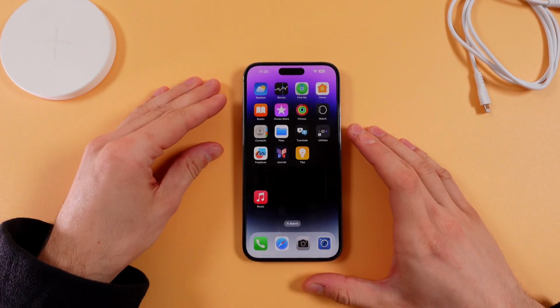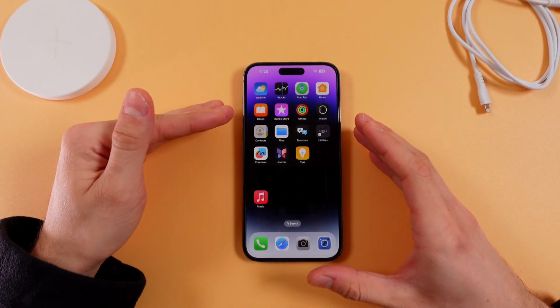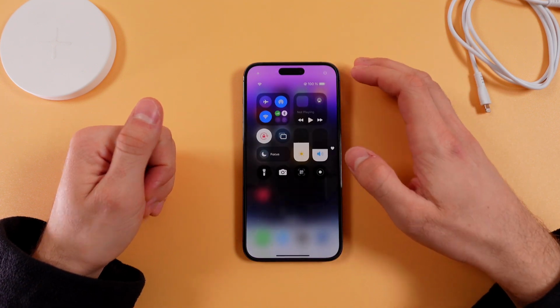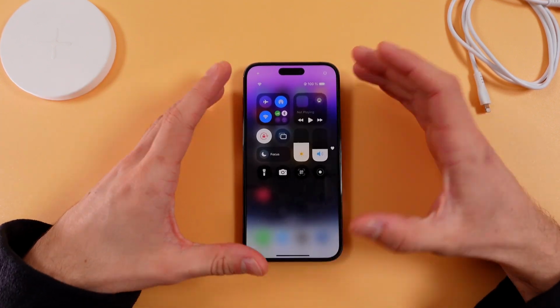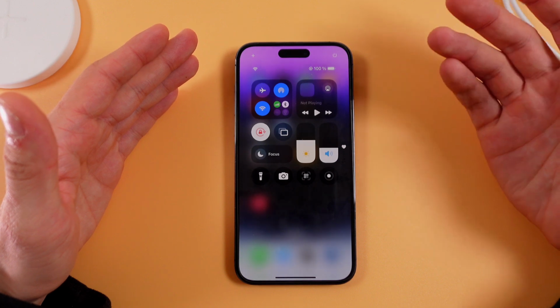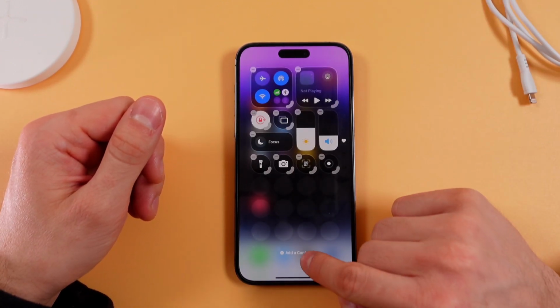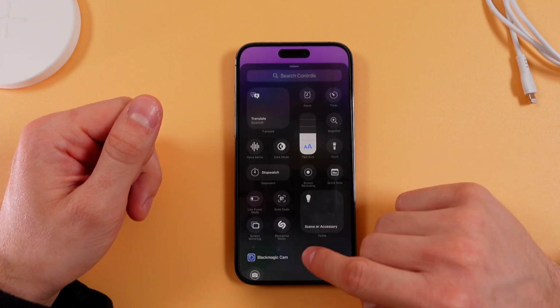Hello everyone! So if you want to customize Control Center on your iPhone 14 Pro Max, first of all swipe down from the top right corner of your screen to open up your Control Center. Now to enter the editing mode, hold on a blank space and press Edit Control.